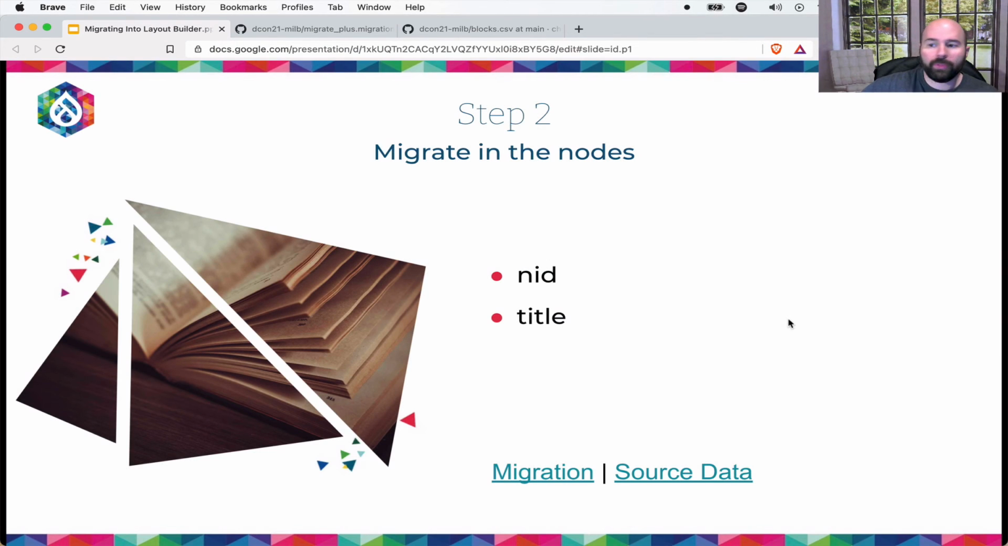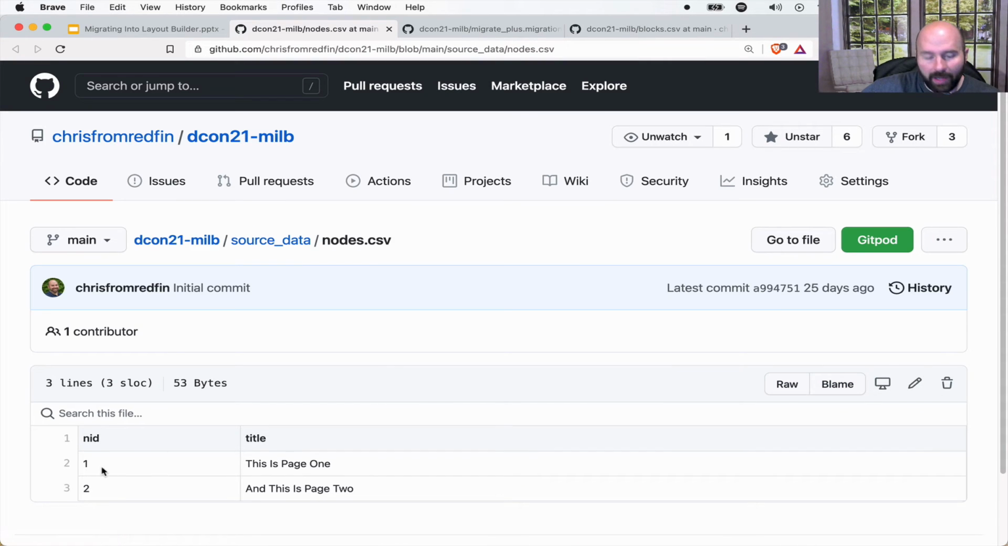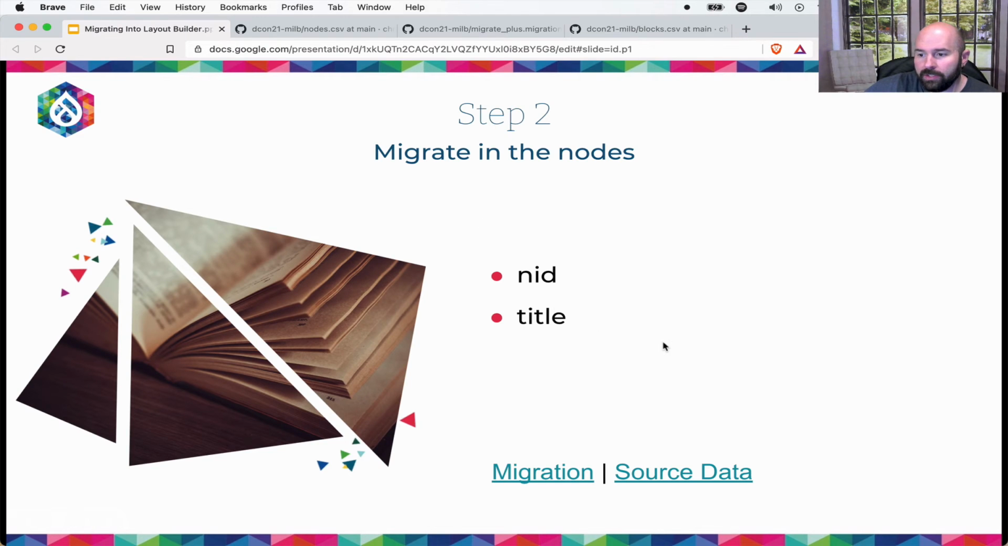Okay, so then step 2 is that we need to migrate in the nodes. If I go here and look at the source data, all I'm going to see is NID and title. But from Drupal 7, we should have a body, right? But again, we've migrated the body already into blocks. So what we need to do is figure out how to load the bodies up separately and map those. And that's where a lot of the magic happens. So NID and title, and then we've got to deal with the layout and the body. Okay, let's look at that migration.